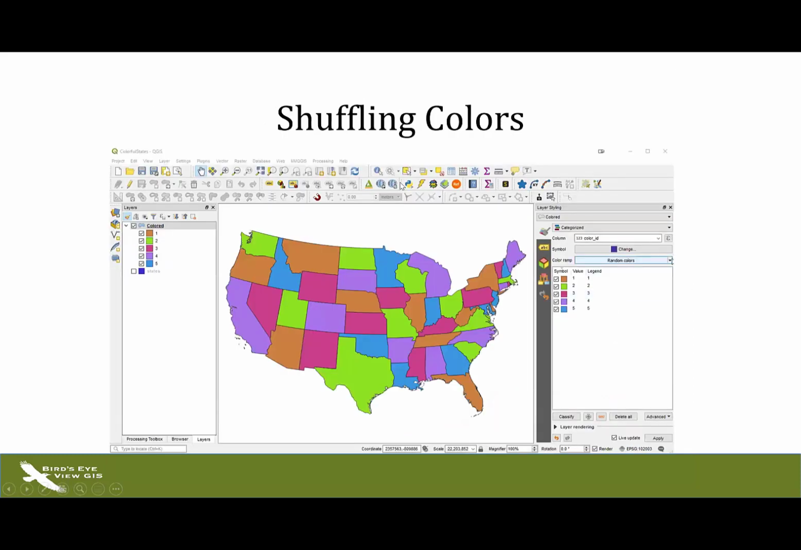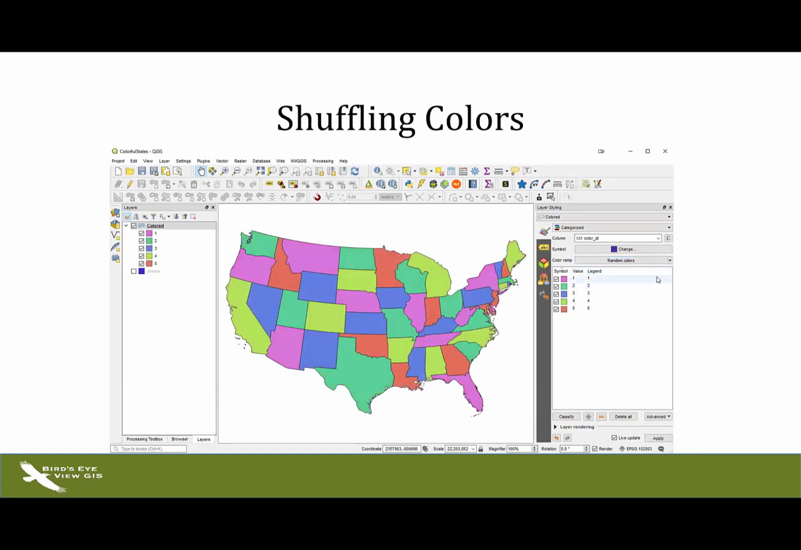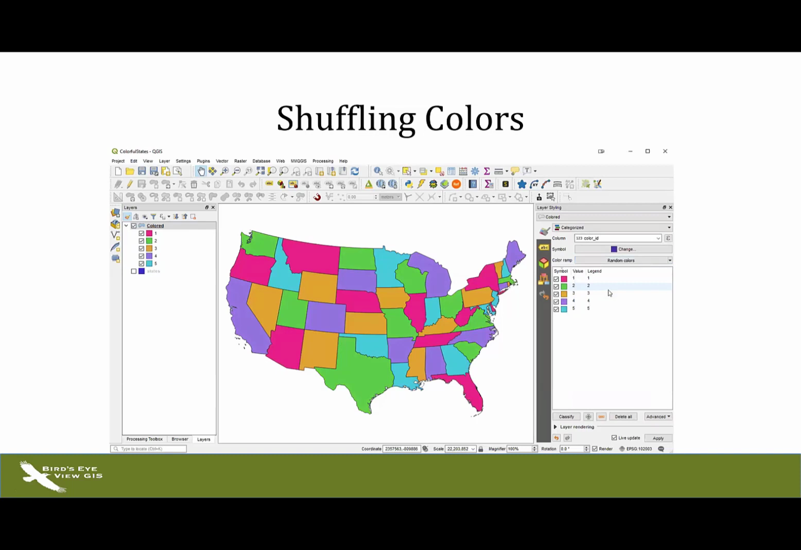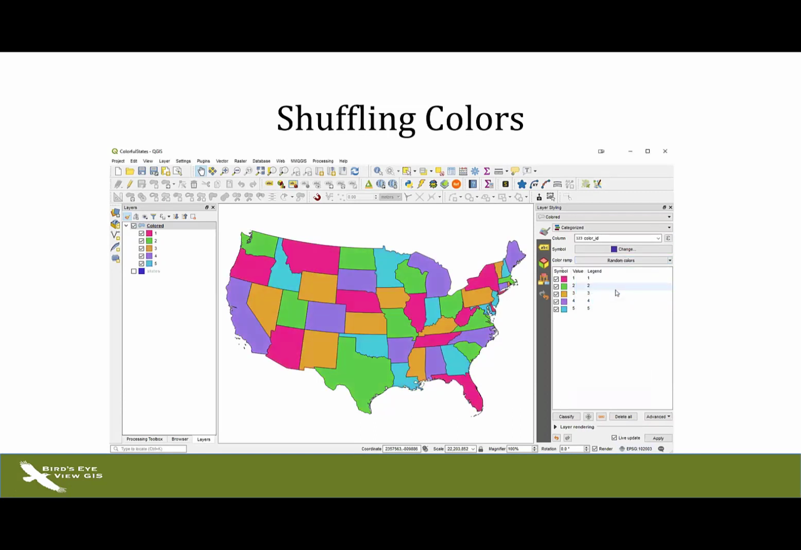If you are not happy with the default random colors, one thing you can do is from the drop-down menu for your random colors color ramp, you can just choose shuffle random colors. You can just do that a few times until you end up with a set of colors that you think are adequate for this little exercise, that aren't too garish or anything.